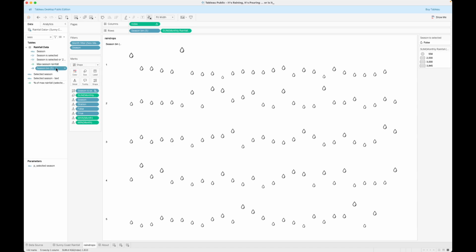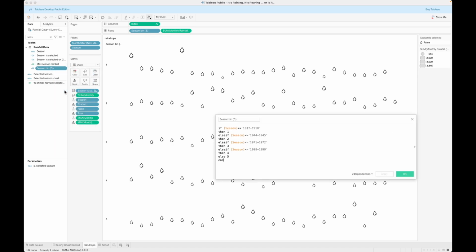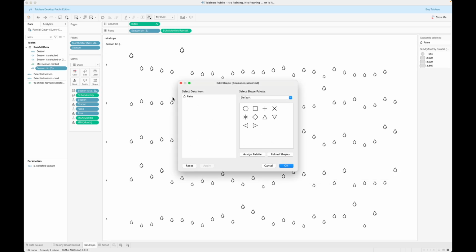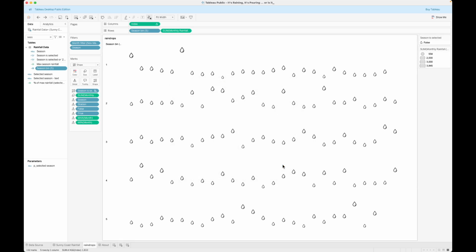The seasonal bin is a simple if-else statement to group the years together. There are 5 categories based on the years' seasonal groupings, which will act as a placeholder in this chart. A custom raindrop shape is selected to achieve this raindrop effect, and its size is driven by monthly rainfall in mm. There are other dimensions added to the detail to add further granularity. Let's go back to the original dashboard.